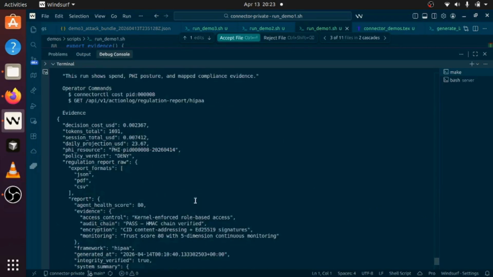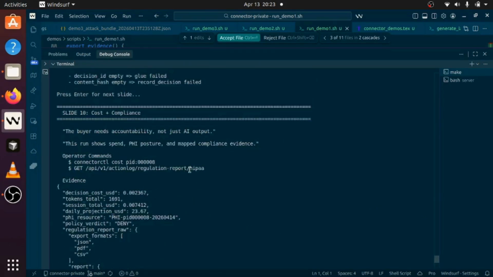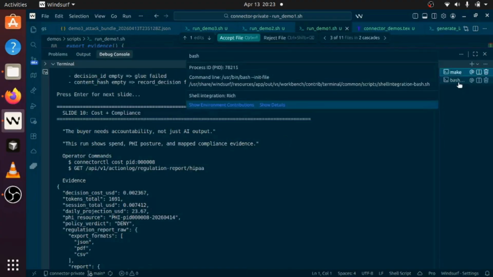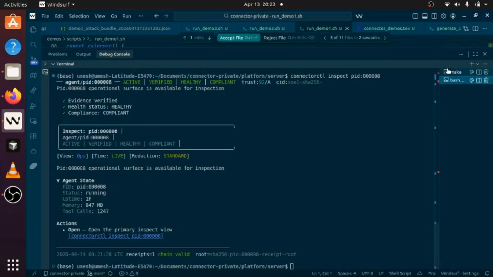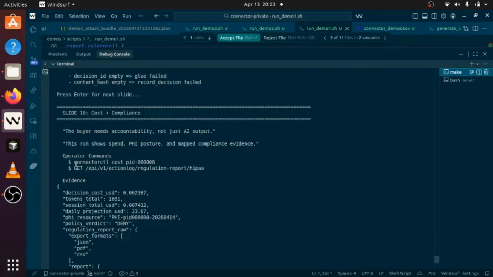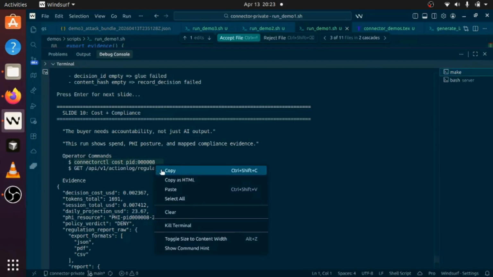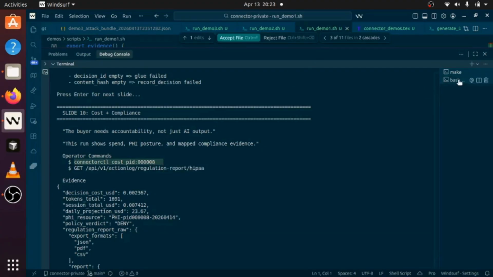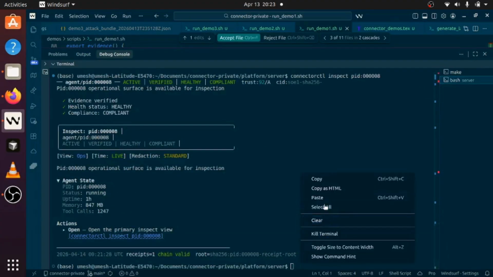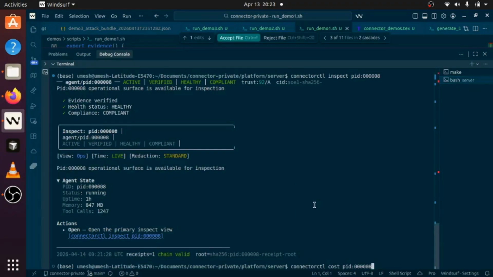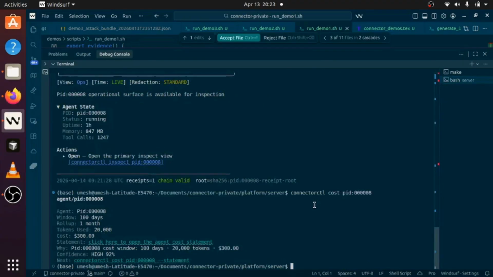Now this is the cost side. Let's see how the cost behavior shows. For the agent running inside this virtualization or sandbox, there will be a cost, so how is the cost represented? You can see the agent PID is 0, the rollup window is 1 month, token use is around 20,000, and cost is 300.